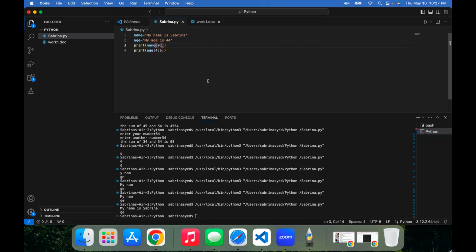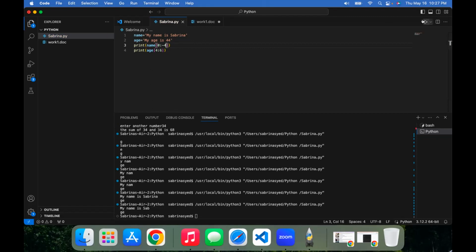Okay, so also you can check for negative indexing. So if I do minus 4, what happens? Let's see. It stops at -4 because the end limit you set is -4, that is, if you count from the end.